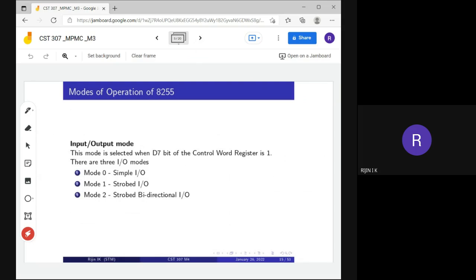Next we can discuss the input output mode. As we discussed, in input output mode there are three modes of operations. Mode 0, we will call a simple IO mode. Next, mode 1, that is strobed IO mode. And the last one is mode 2, that is strobed bidirectional IO. Mode 0, simple IO. Mode 1, strobed IO, and mode 2, strobed bidirectional IO.